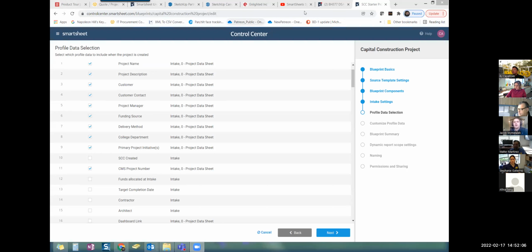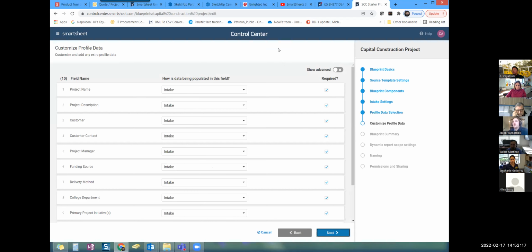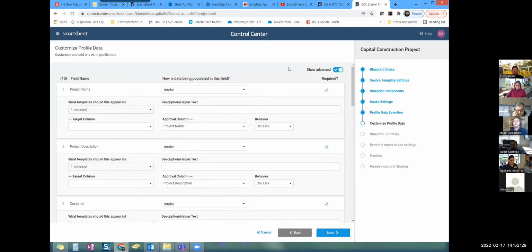Okay. So now that we've told Control Center to bring this data from our intake sheet to our project data sheet, let's continue on. So Control Center isn't just satisfied with, okay, what data do you want to bring over? It also wants to know, how do you want to bring that over? And I'll tell you why this is important. So let's go ahead and hit Show Advanced. I'm going to first talk about the different fields within these little boxes, and then we're going to talk about why that matters. So the first thing, how is the data being populated in this field?